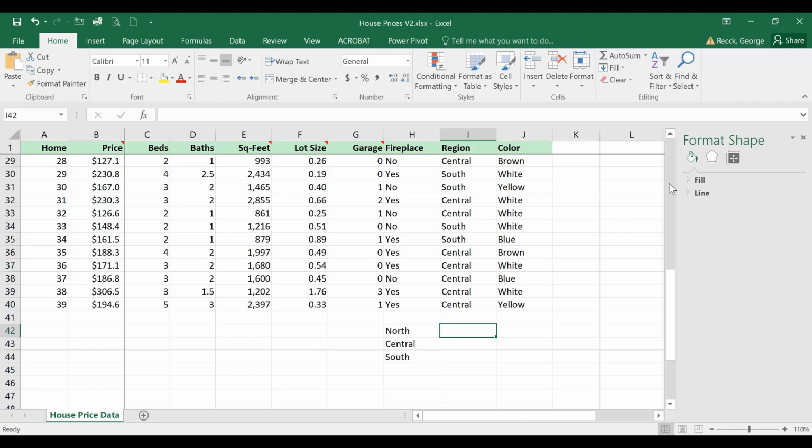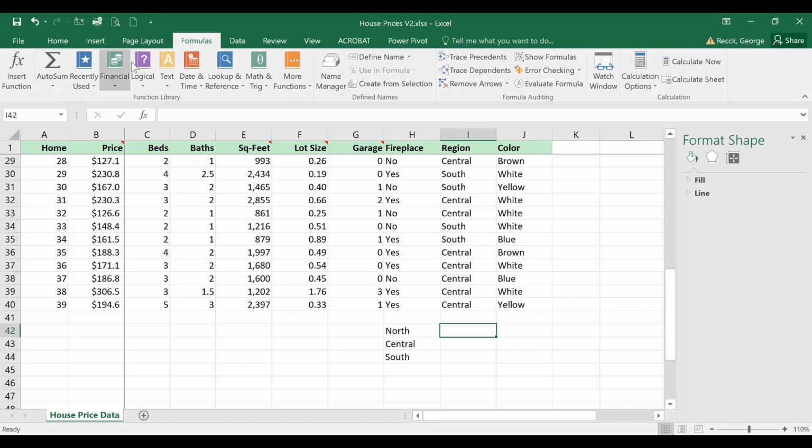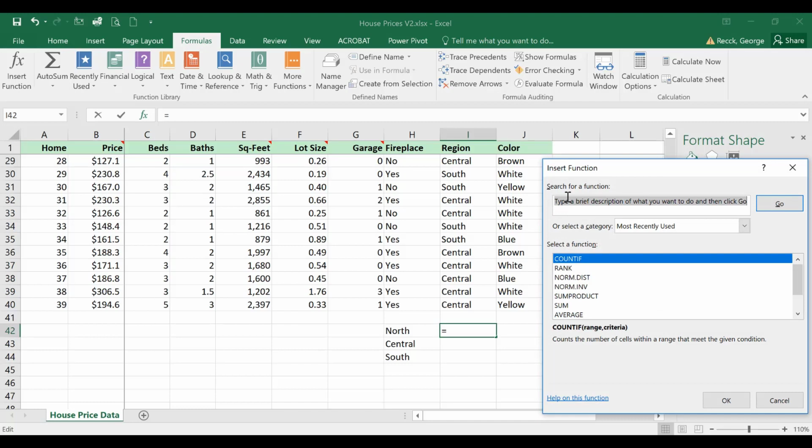Instead of the pivot table, a little bit more cumbersome but simplistic way to do it is to use a formula, where formulas, insert function, and here the function is called COUNTIF.